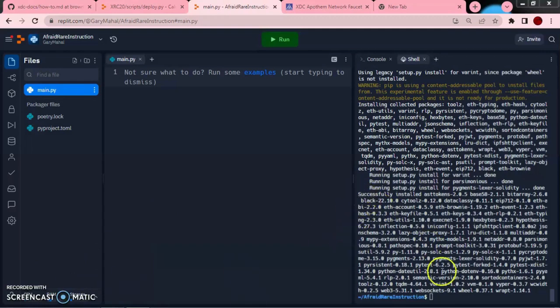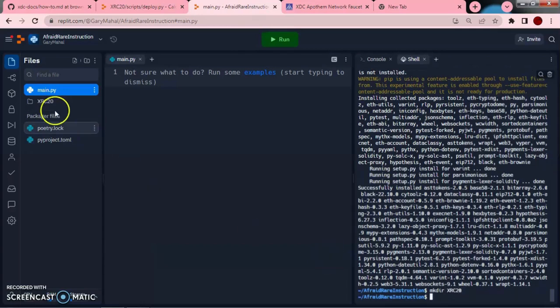Now what you have to do is create a new folder. If you're using Linux or Mac, you can just write mkdir XRC20 and it will create a folder. You can see it has created. Now you have to write cd XRC20 to get control over that folder.